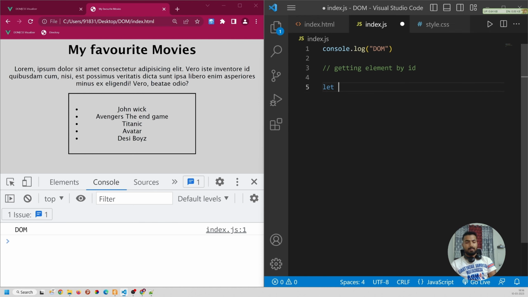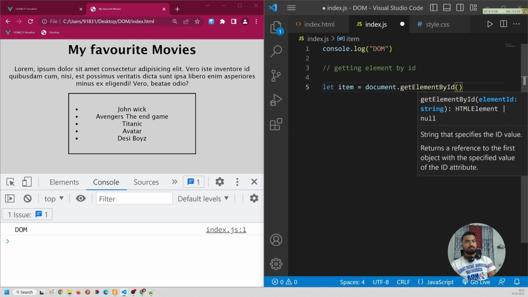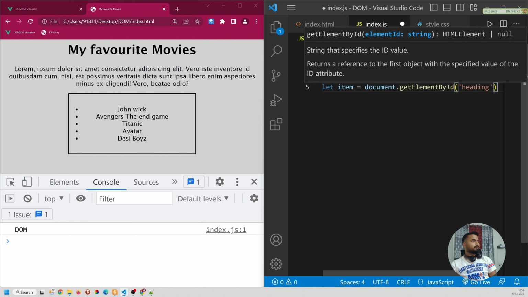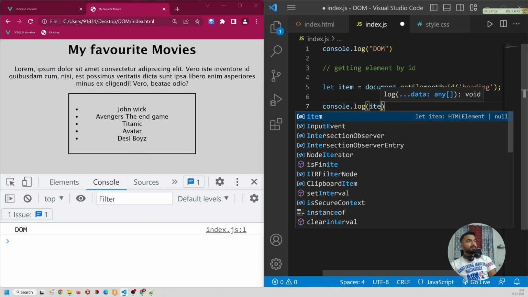Let item equal to document.getElementById. VS Code is helping us finish the function, and inside the ID I'll pass the ID which I want to grab. So first I'll try to grab the heading element, right? And likewise I'll do console.log for the item that I'm getting.